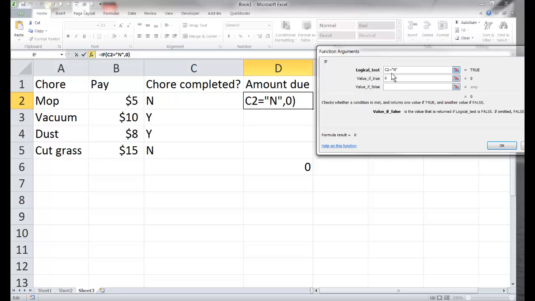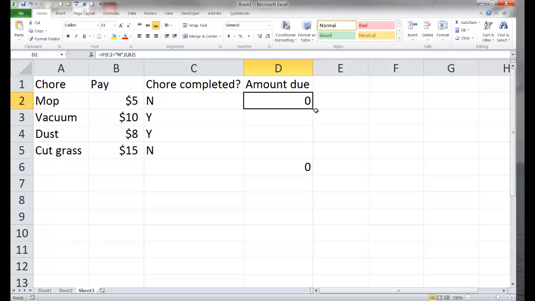But okay, what if this condition is false? In other words, if C2 is not equal to n, in our case, that means what? C2 would have to be equal to y. How much do we owe them then? Well, we owe them the $5 found in B2. All right, notice I can take that and copy it on down.